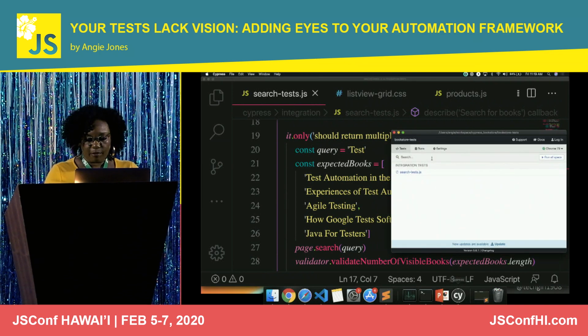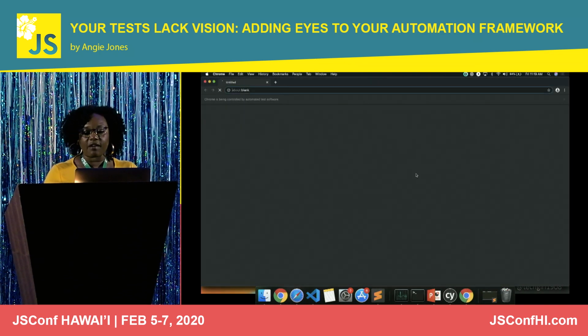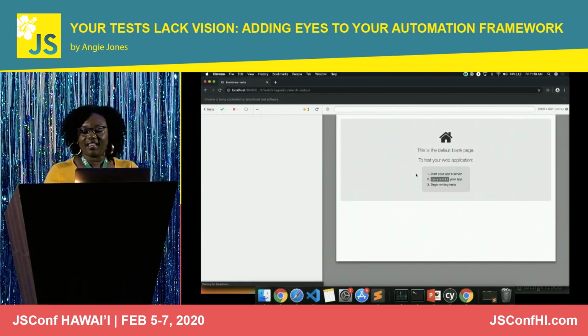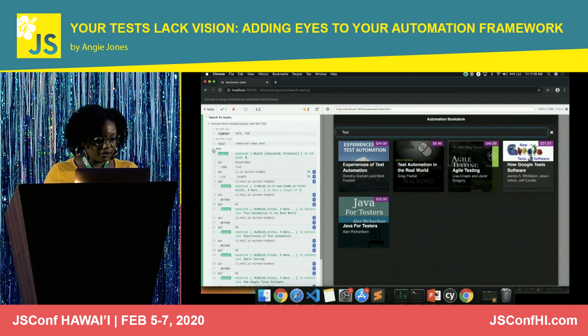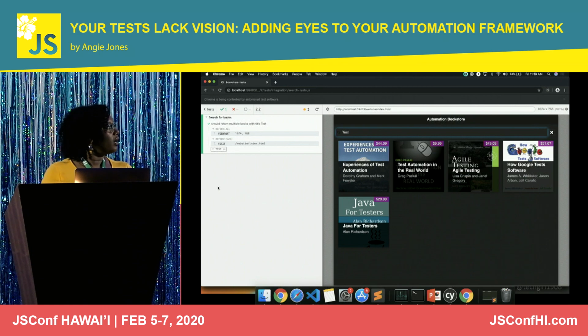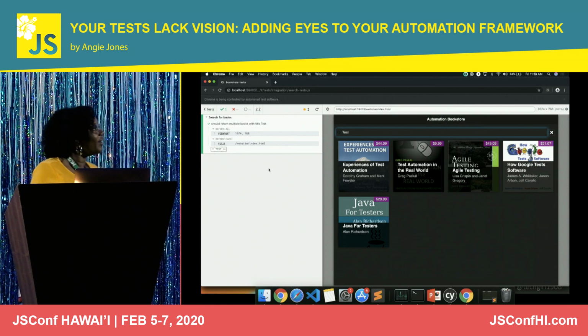And I'm using Cypress here. Anybody use Cypress? Yeah. Did y'all see the announcement? So they just released 4.0 yesterday, and now cross-browser support. Yes. I know. All right.